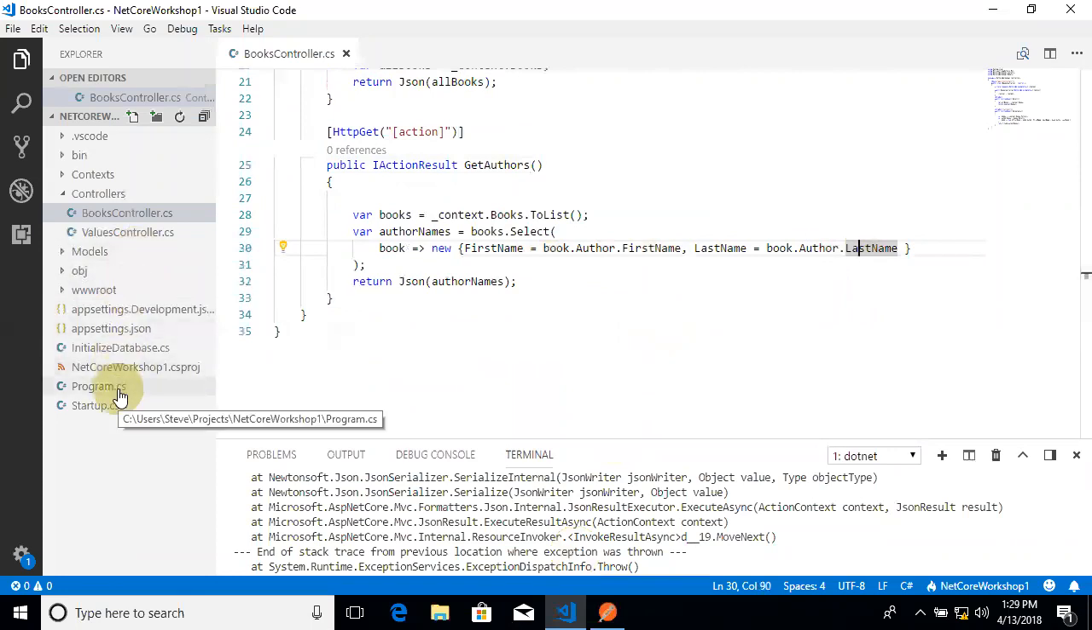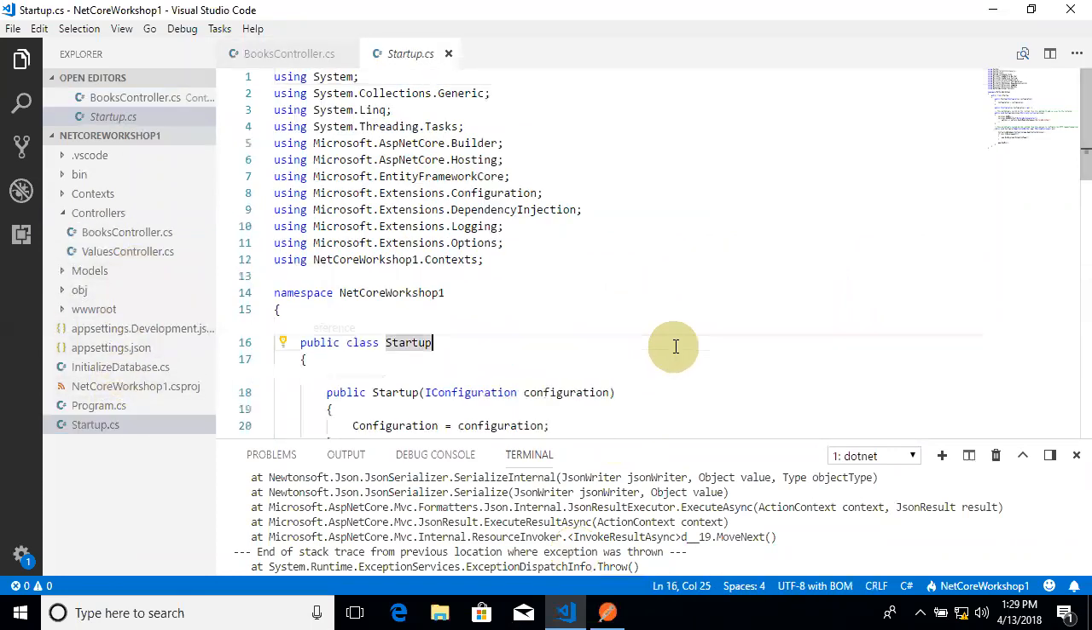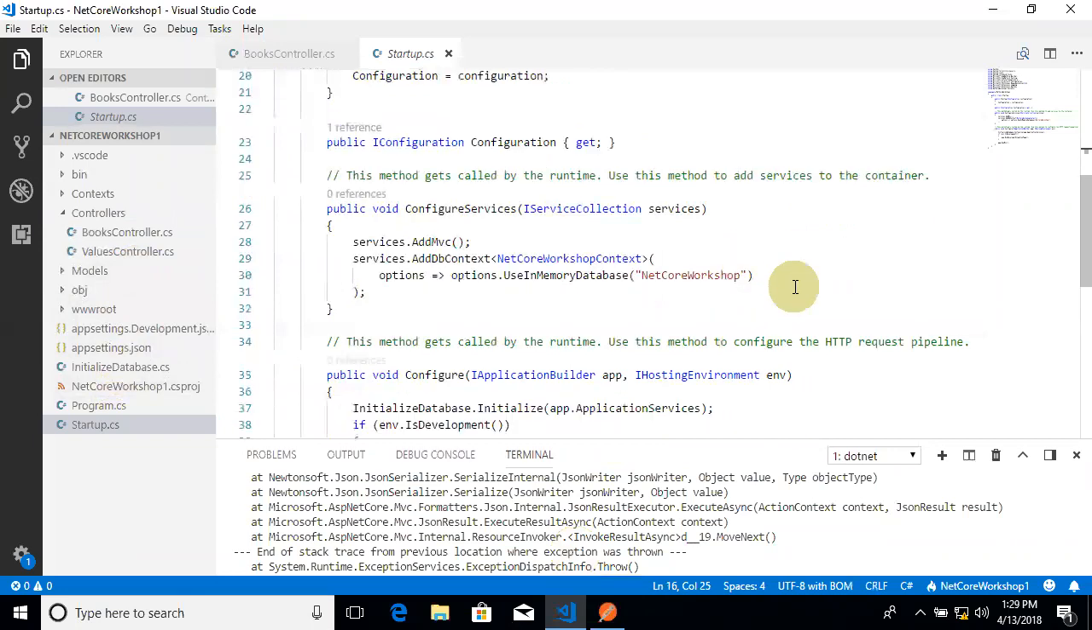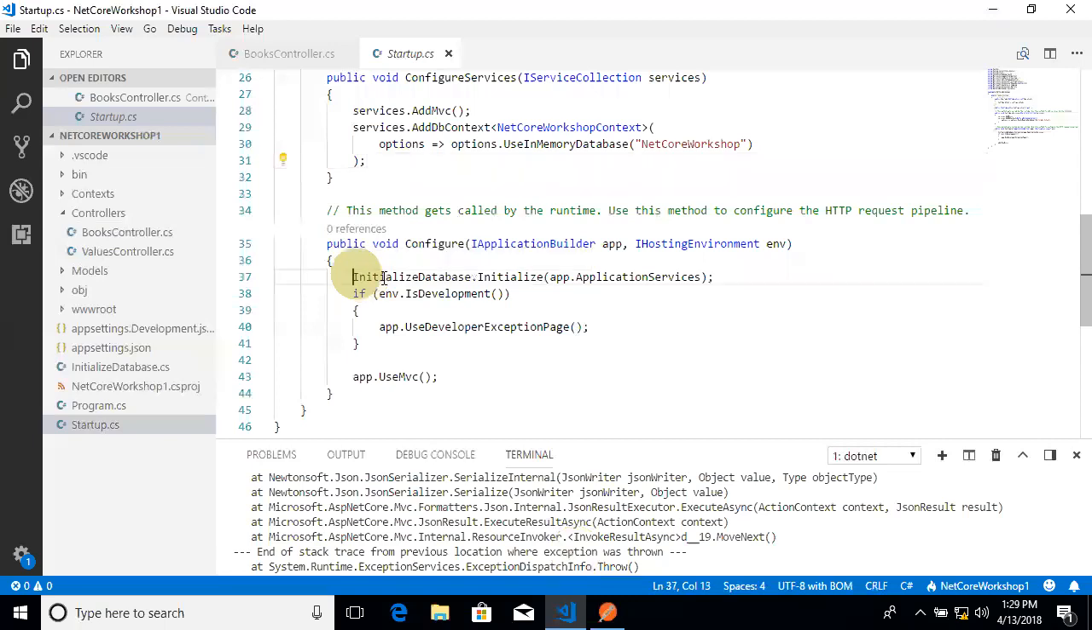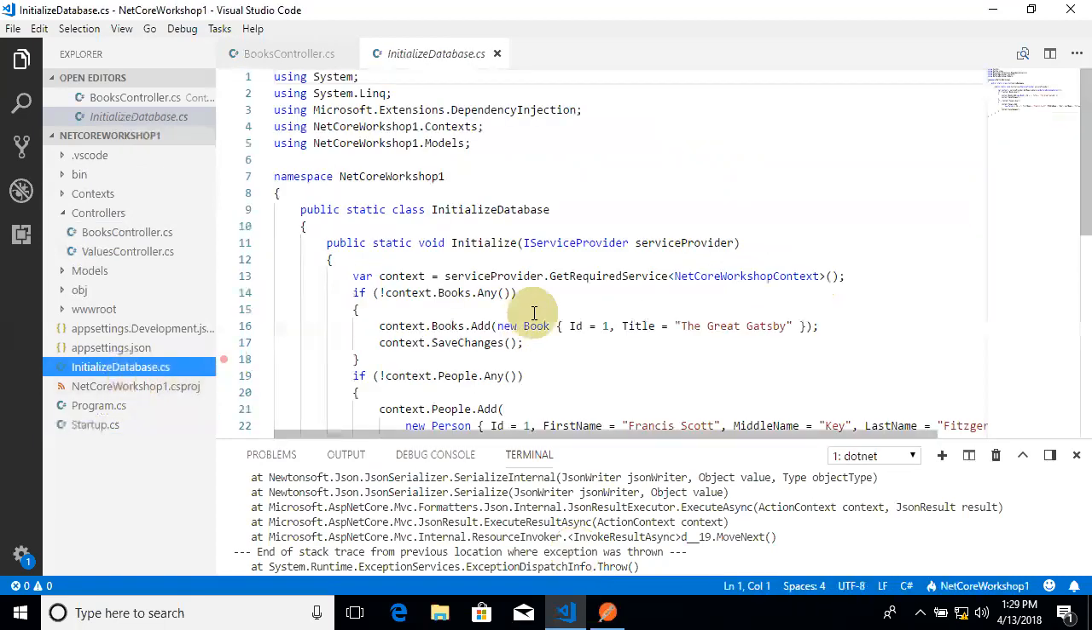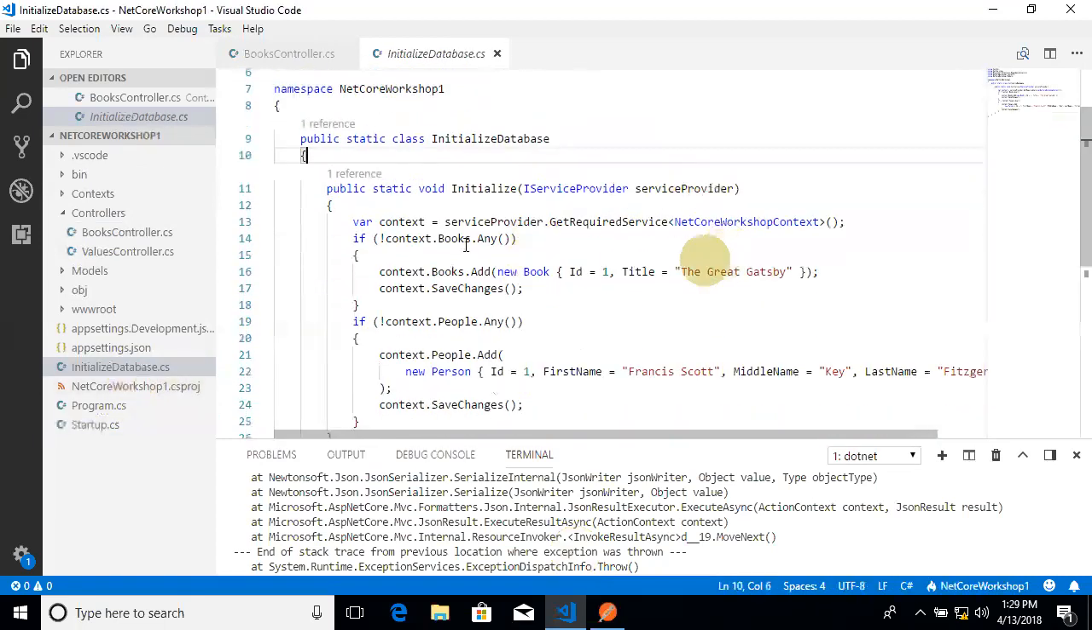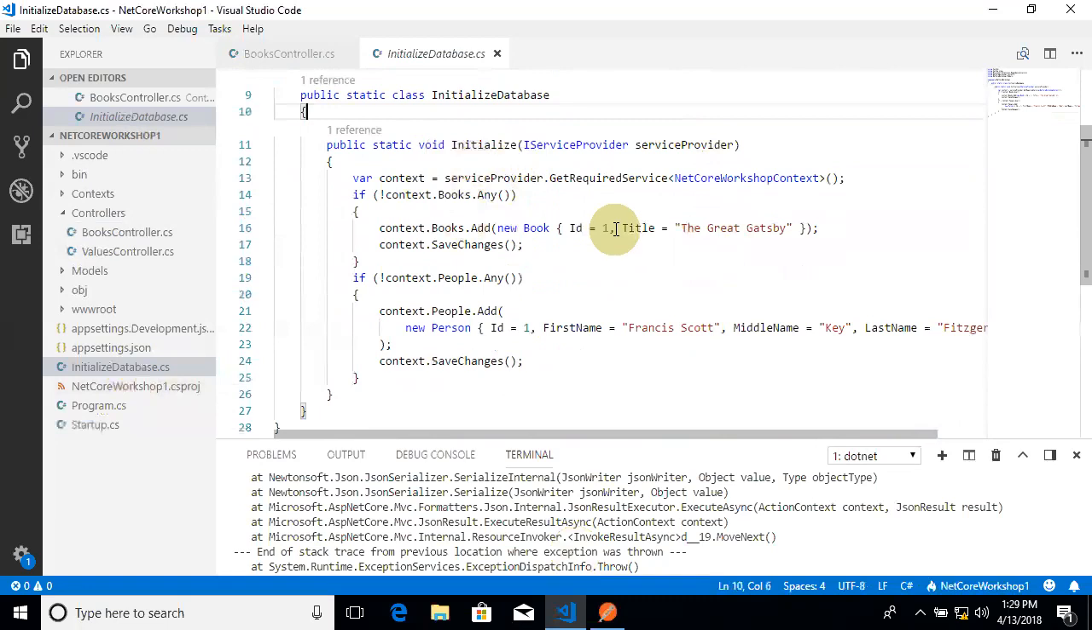Now, the way that this application is set up is that at the very beginning of our application, we're setting it up to use an in-memory database, which essentially mimics what a real database would be like. And then we also run this initialize function on an initialized database class. So here's our initialized database class, and here's where we initialize a database.